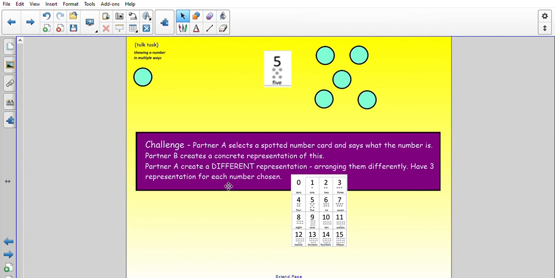Now then the next thing to do is back to partner A. They're going to see if they can find another way of showing 5. So let me think. Another way of showing 5. Right. 1, 2, 3, 4, 5. It's still 5, but it looks different to this, doesn't it? So 5 and 5. Look, but down here it says we need to have 3 representations of each number. So I've got to think of another way of showing 5.